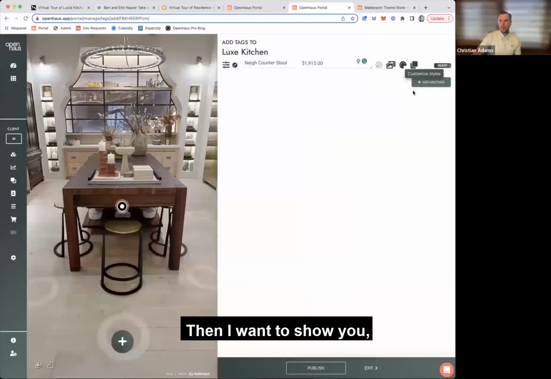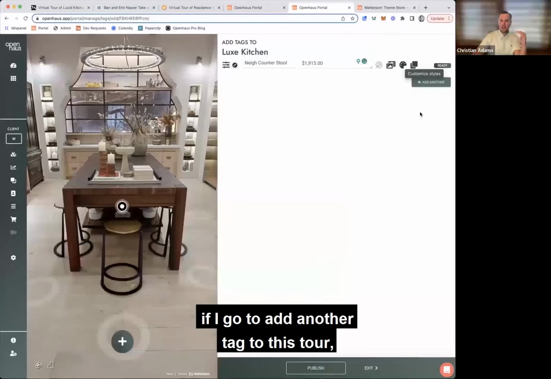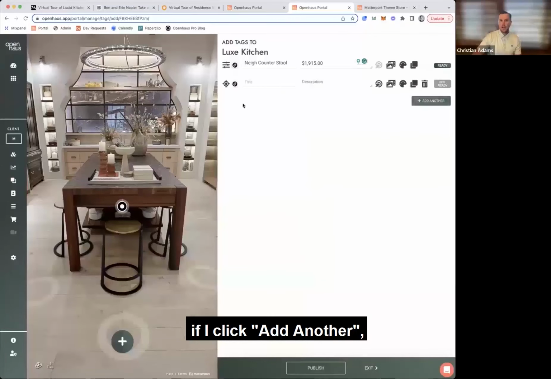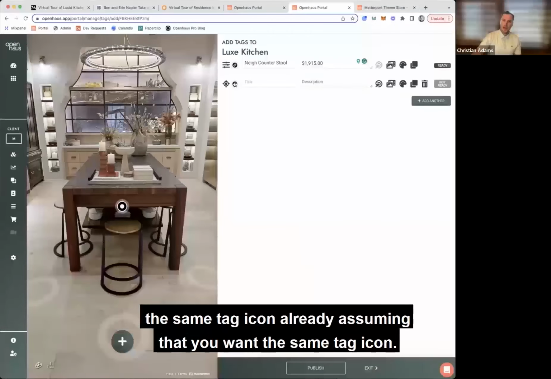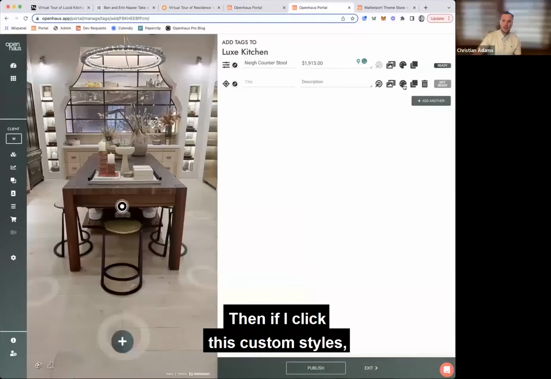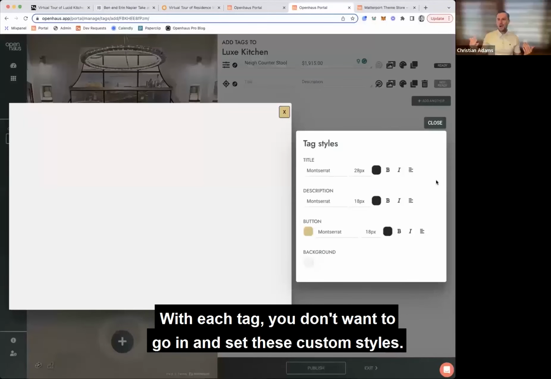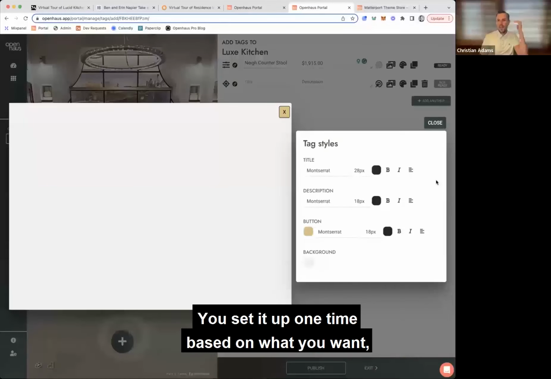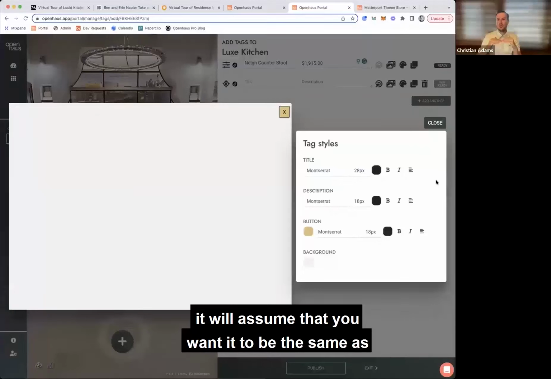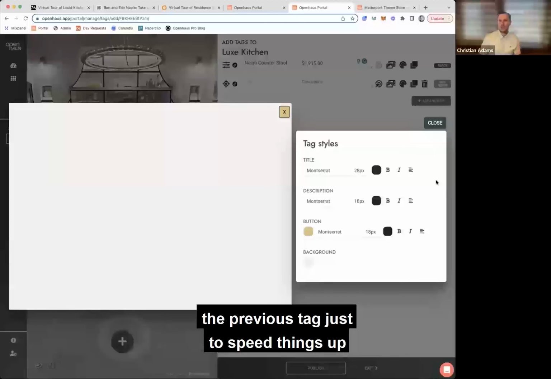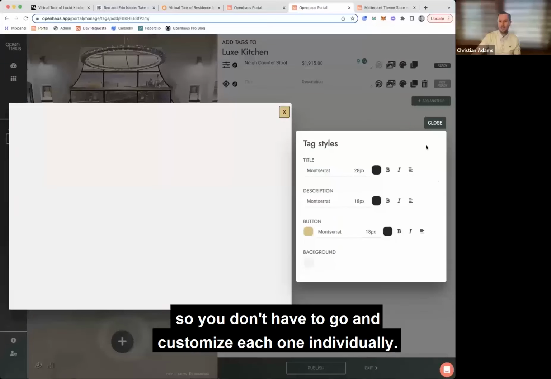Then I want to show you, if I go to add another tag to this tour, if I click add another, you'll notice that it pulled the same tag icon already. It assumed that you want the same tag icon. And if I click this custom styles, it saved all of the styles that I previously set. So with each tag, you don't want to go in and set these custom styles. You set it up one time based on what you want, and then every subsequent tag, it will assume that you want it to be the same as the previous tag, just to speed things up so you don't have to customize each one individually.